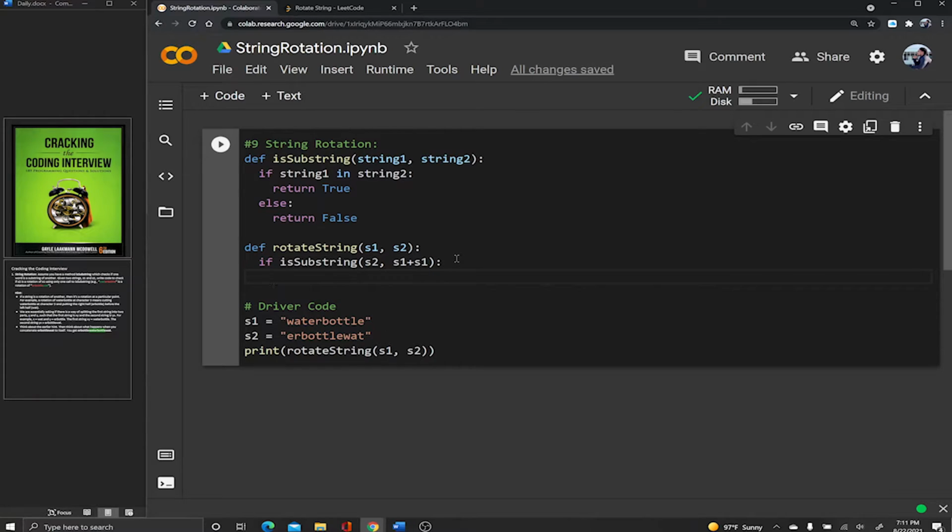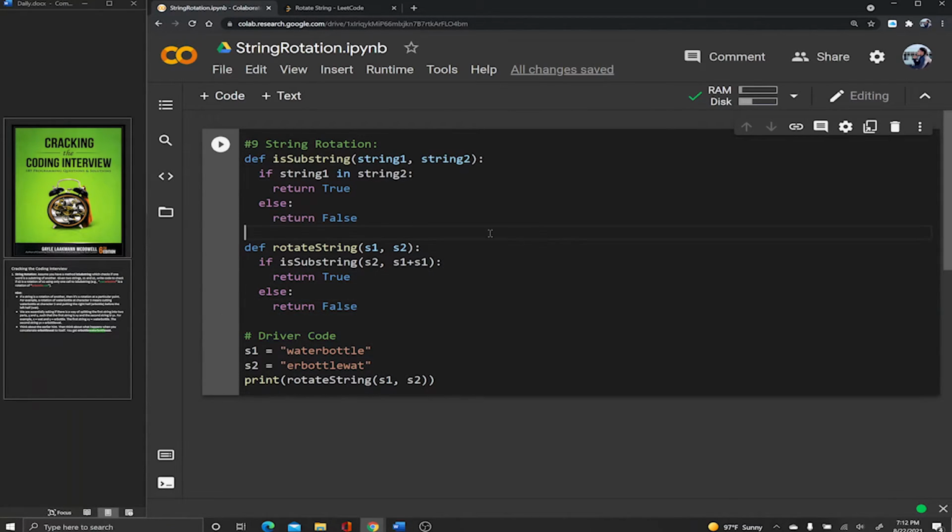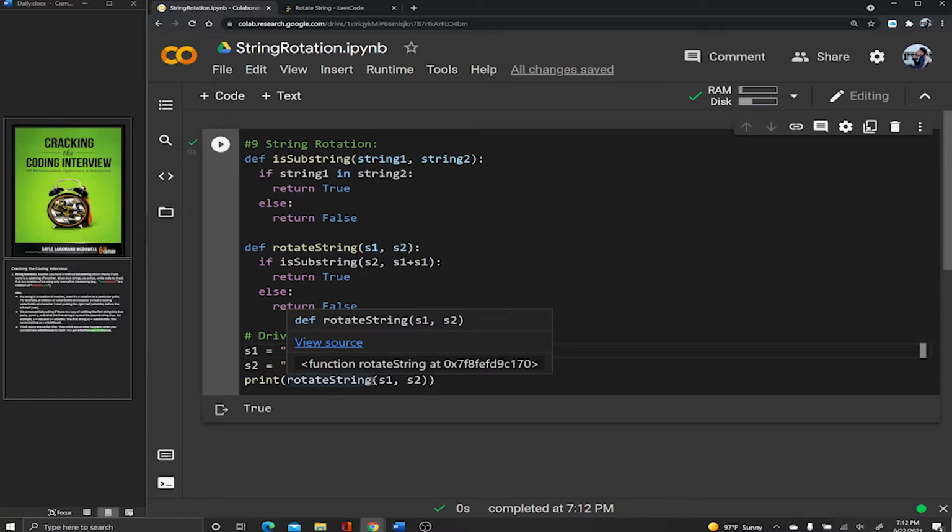If this is the case, return true, else return false. Let's try this out and see what happens. Okay, so it's true because it's obviously in the case, but let's add something to s1. Let's add a t in the end, or r or y, it doesn't matter. This should obviously return false, right? So this returns false.